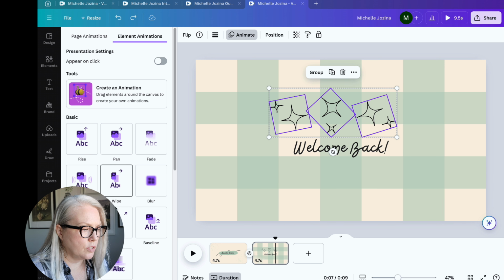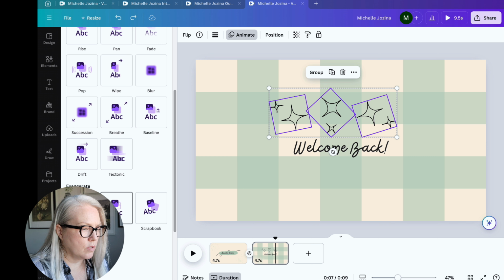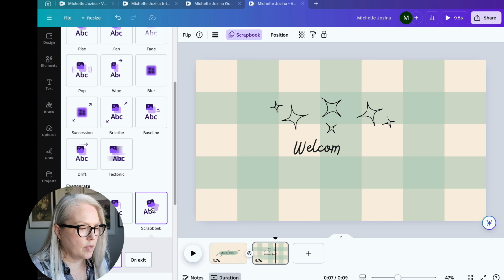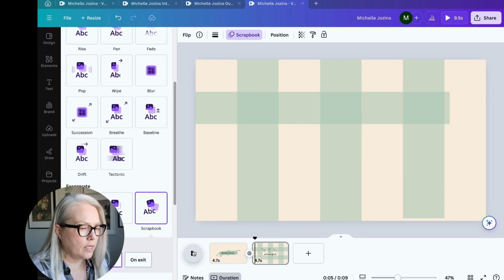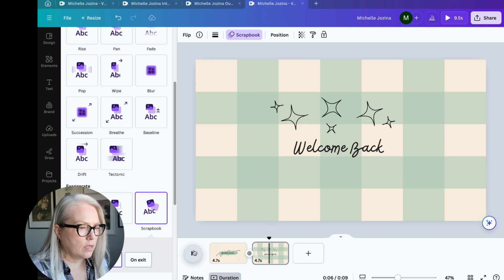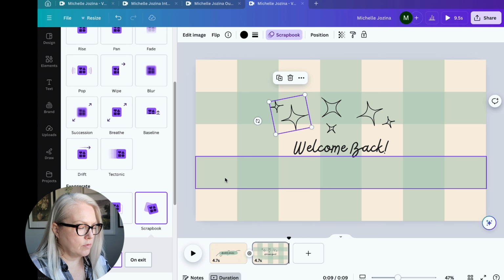So let's just do, let's see. Oh, that's kind of fun, scrapbook. Okay, just as an example. So it just gave them this animation. So if we start back at the beginning of this slide now and play it, it just showed, and then the animation on the stars that we chose.